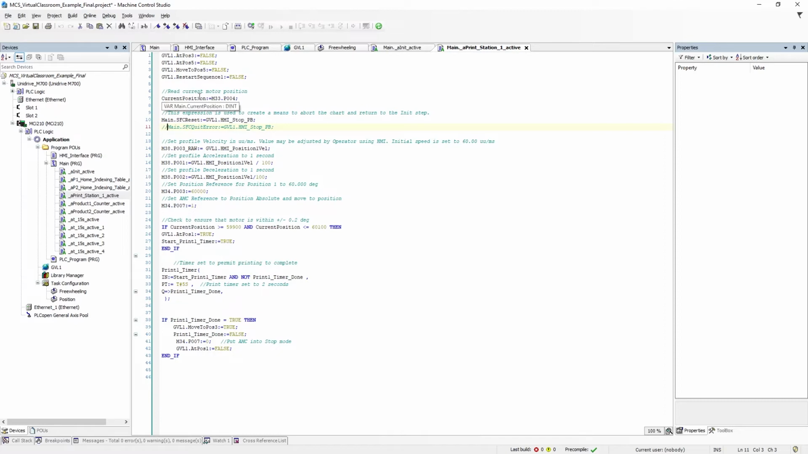Up top here, I load the AMC position into a variable. Then as it's moving, I use this if instruction to say, if I want to be at 60 degrees and I'm within plus or minus 0.1 degree here, then I set my own at position 1 variable as true. I've done this same sort of thing for each of the steps where the motor needs to move. That's how I'm determining I'm where I need to be for sequencing before I move to the next station.